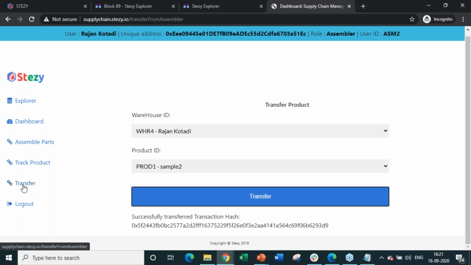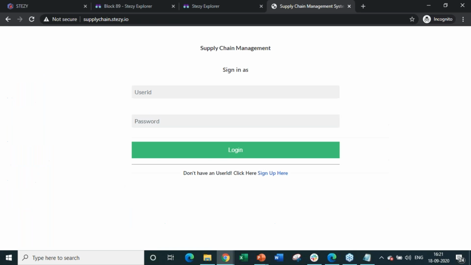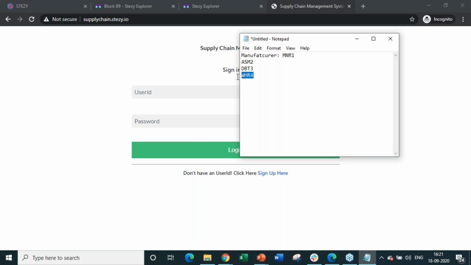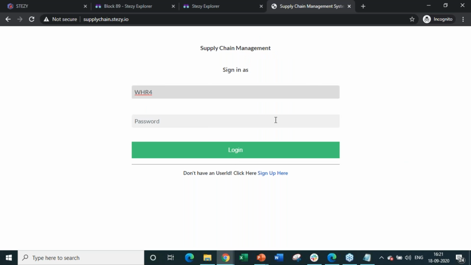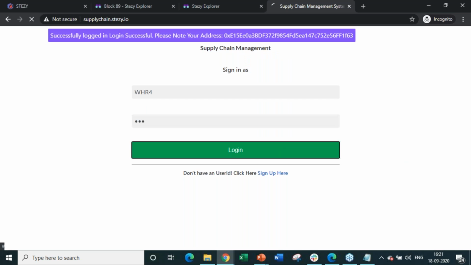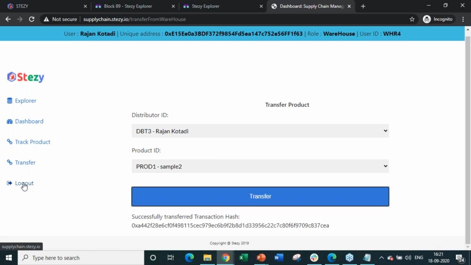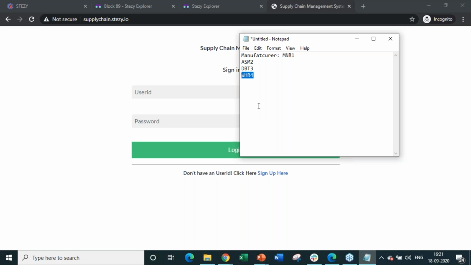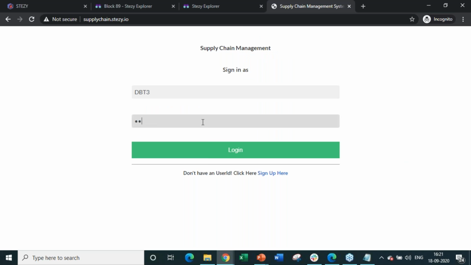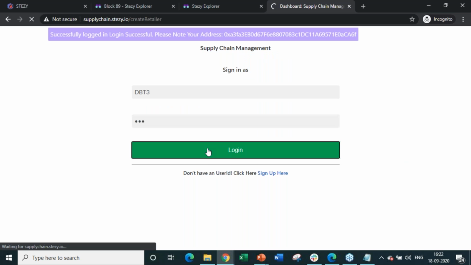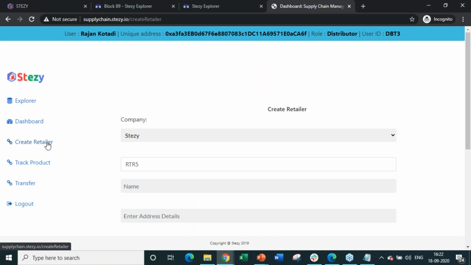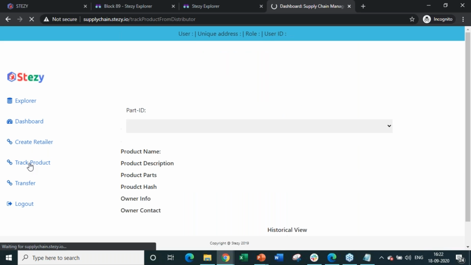Now I want to log out and log into the warehouse. Okay, so now I'll transfer to the distributor. So we transfer to 4 different people and we'll say DBT3. So you can create a retailer from here. So I want to track my product.